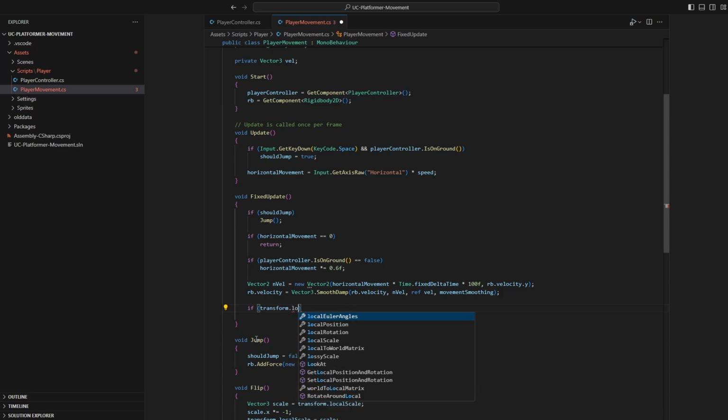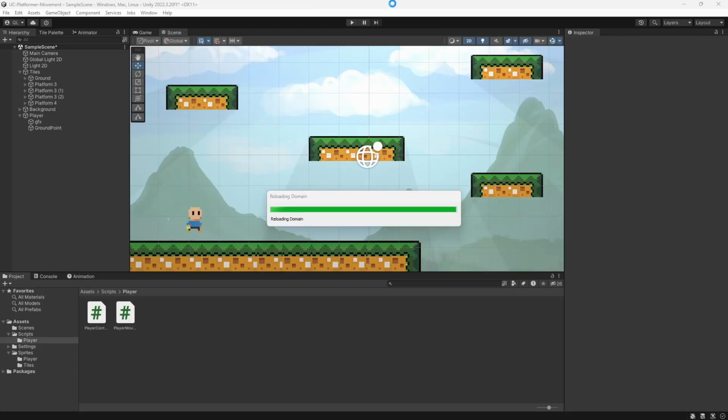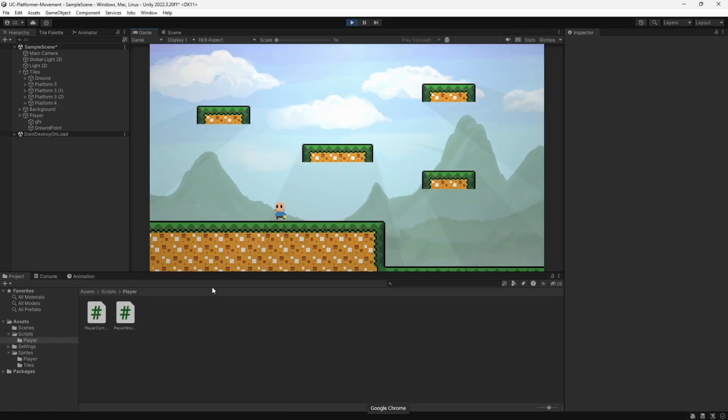And in our FixedUpdate function, if transform.localScale.x times our newVelocity.x is less than 0, which means opposite signs, Flip and go back. And now, as you can see, when we move to the left, our character faces the left direction, and when we move to the right, it faces the right direction.